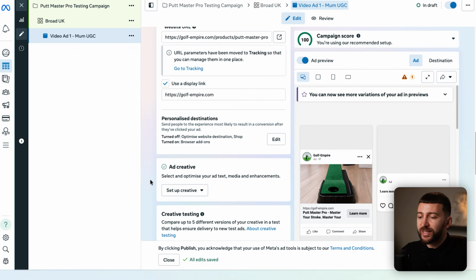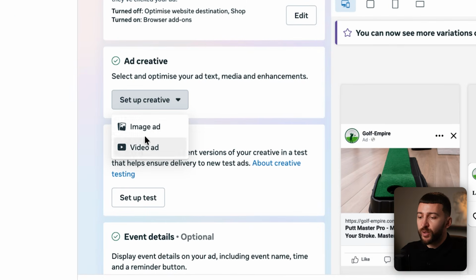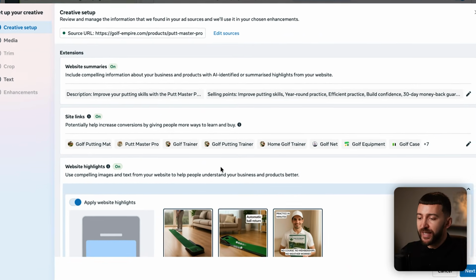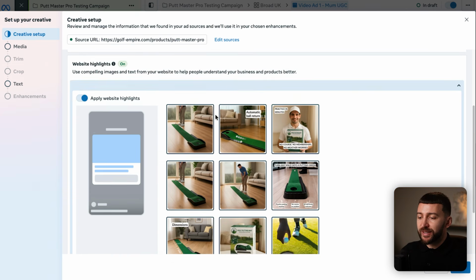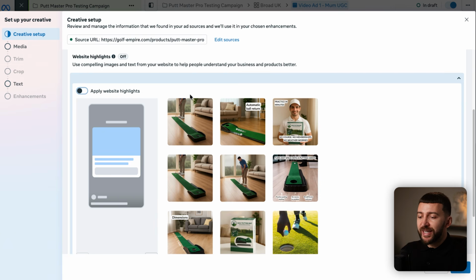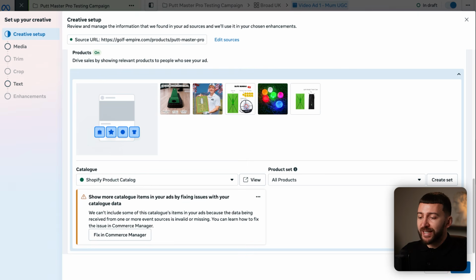Scroll down to Add Creative and click on the Setup Creative dropdown. Choose whether you want to upload an image or video ad. So I'm going to choose video. You'll then be brought to the Creative Setup section. Leave everything as the default except under the tab that says Apply Website Highlights, toggle this off. This takes assets directly from your website, but because we're uploading our own ad creatives, we don't need this. You can leave your product catalog on and click Next.